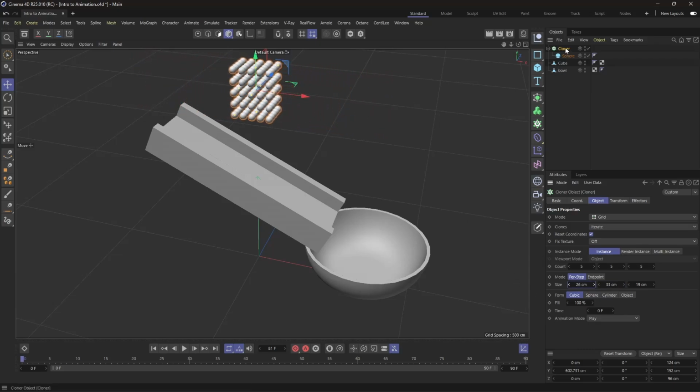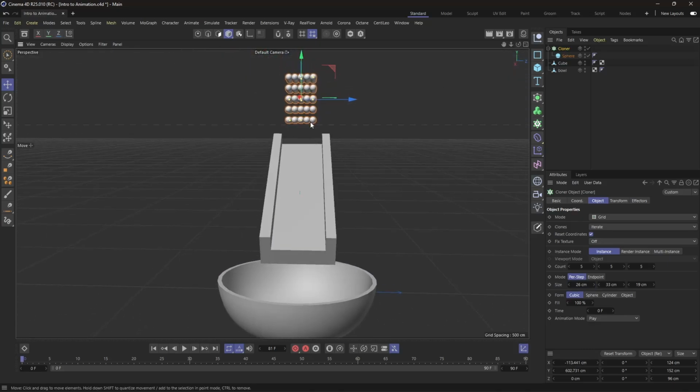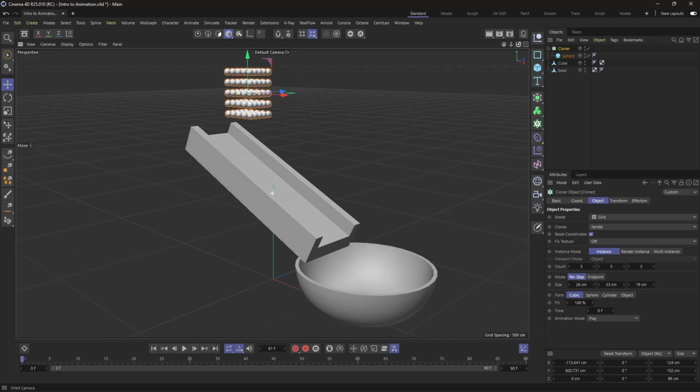Okay, and then with the cloner selected, I want to move it back a little bit like this, and I want to make sure that some of them don't fall outside. Okay, so that is what we have.